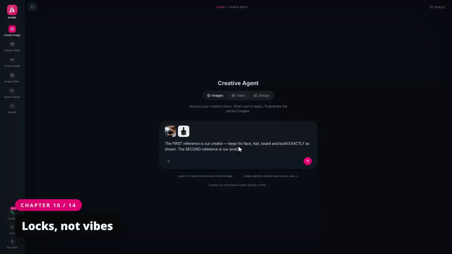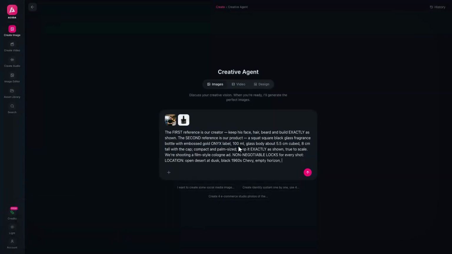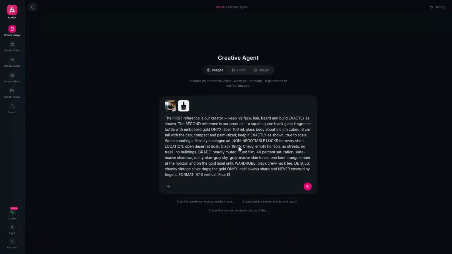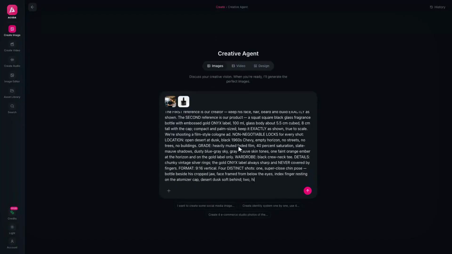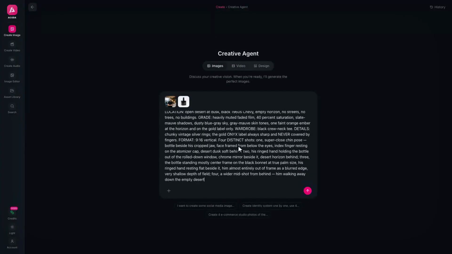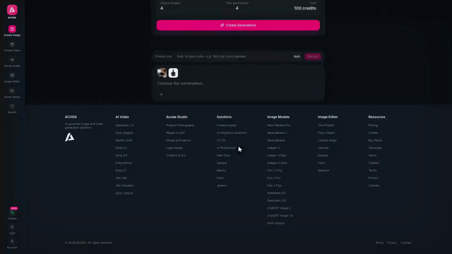Here's the most important lesson in this whole series. The brief carries non-negotiable locks, things like the location, the color grade, and the wardrobe, and you restate them in every single round because the model has no memory of what mattered to you. Our grade is a muted, faded film look with slate mauve shadows and one faint ember of orange saved for the horizon and the gold label. We're asking for 4 distinct shots, all in 9:16.